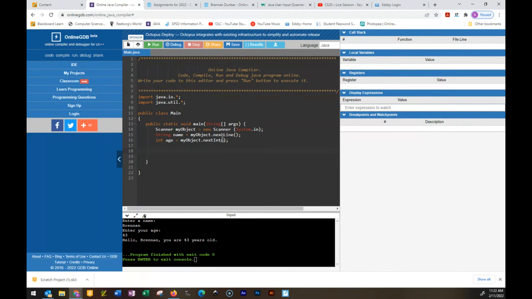I want to use that data. I want to print out for the user: Hello, blank, you are blank years old. One thing I forgot to do actually is I've set the scanner and I've set the string, I've set the age, but I haven't actually given the user any prompts. So I need to give the user some prompts so they know what.